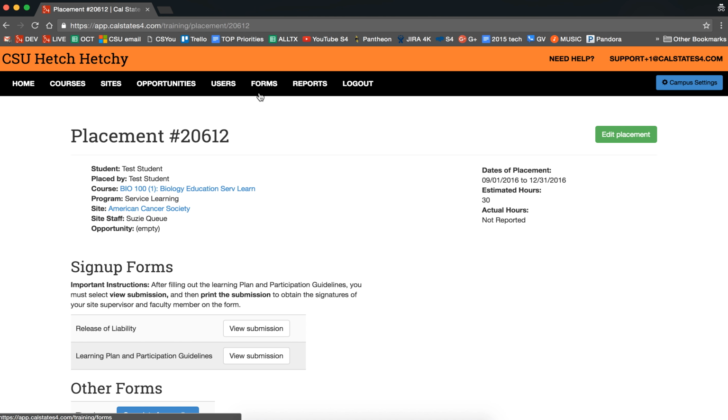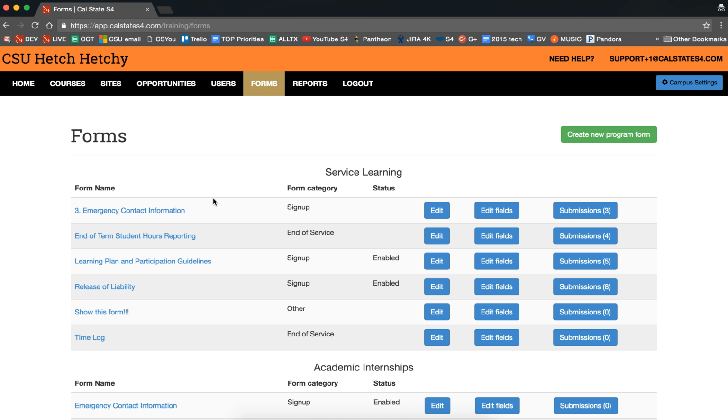So what we'll do is we'll go to the forms page at CSU Hetch Hetchy and notice that I have created a form that I'm calling the end of term student hours report. This is just basic, so you'll need to have an end of service form. That'll be the category, and it will not be initially enabled, and you don't want it enabled because we want to enable it at some point in the midst of their service, like toward the end. And I'll show you how we can do that.